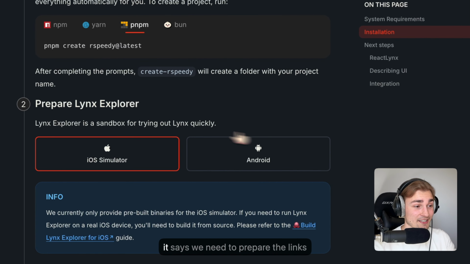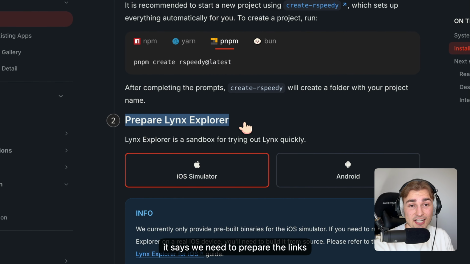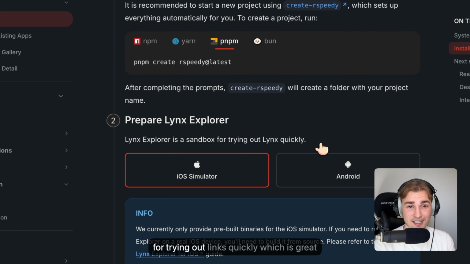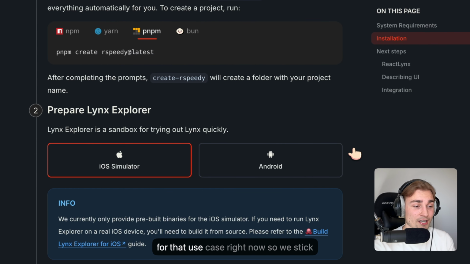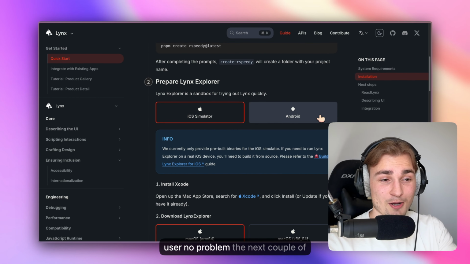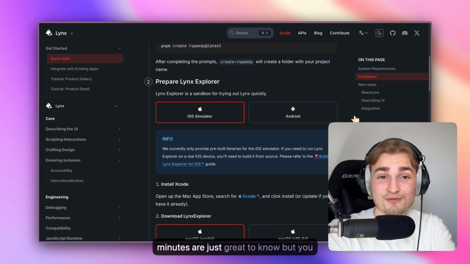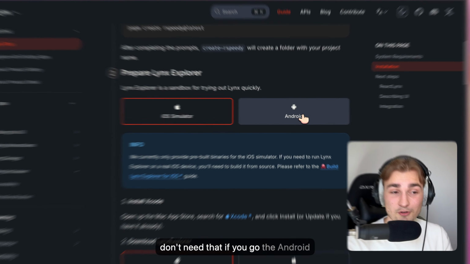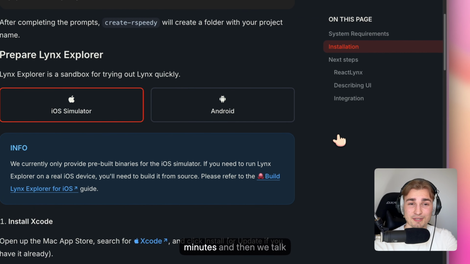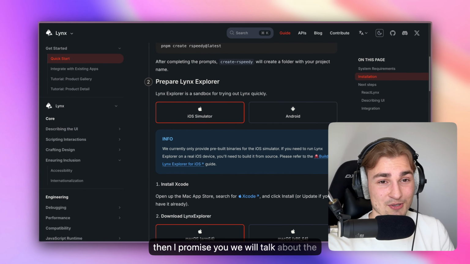So back in the guide, it says we need to prepare the Lynx Explorer. And Lynx Explorer is, as it's written here, a sandbox for trying out Lynx quickly, which is great for that use case right now. So we stick with iOS, but if you're an Android user, no problem. The next couple of minutes are just great to know, but you don't need that. So if you go the Android way, you need to choose that one. And I think it's actually easier. So maybe skip 2 minutes and then I promise you, we will talk about the code more.